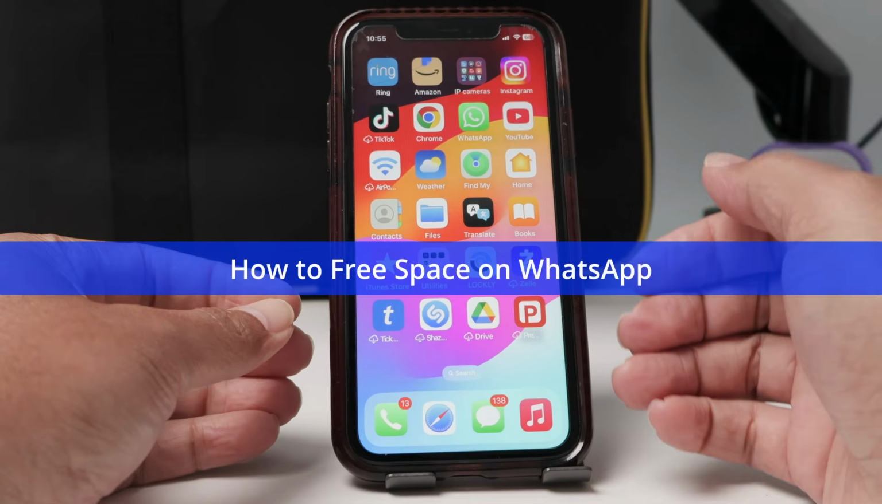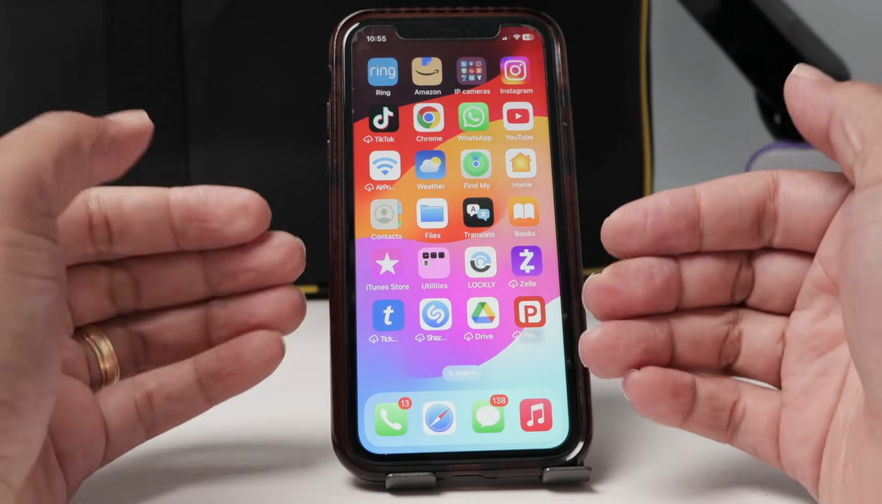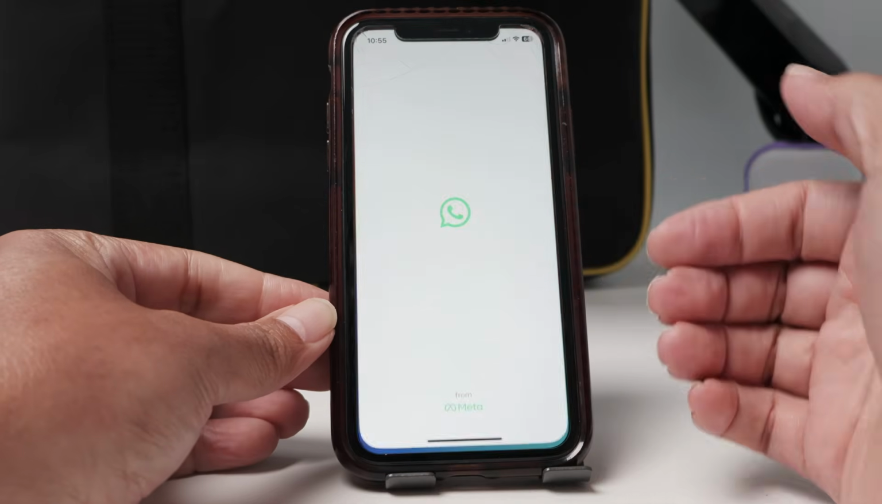Hey guys, let's take a look at how to free space on WhatsApp. It's pretty easy. Here I have my WhatsApp. I want to clear some space.